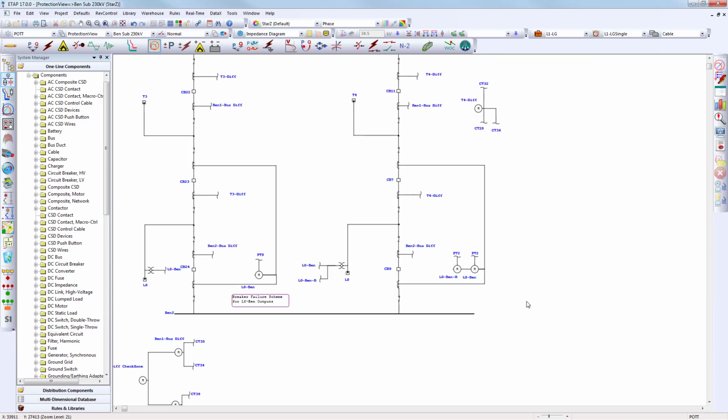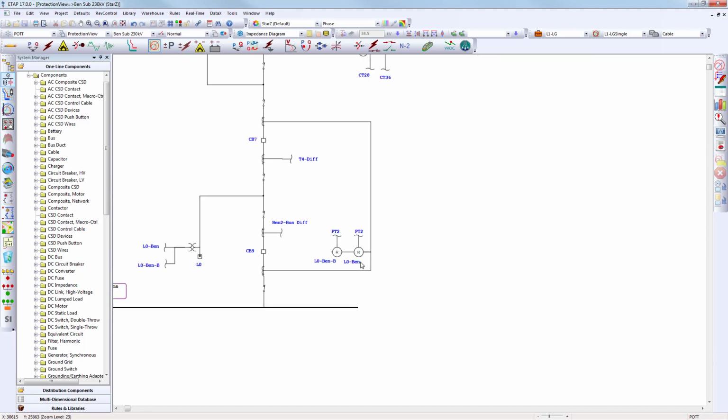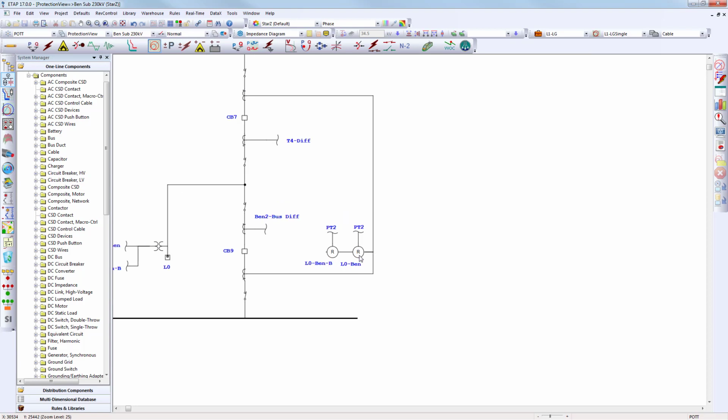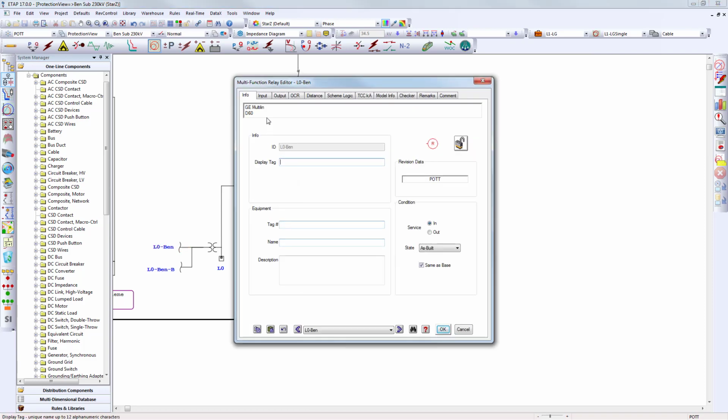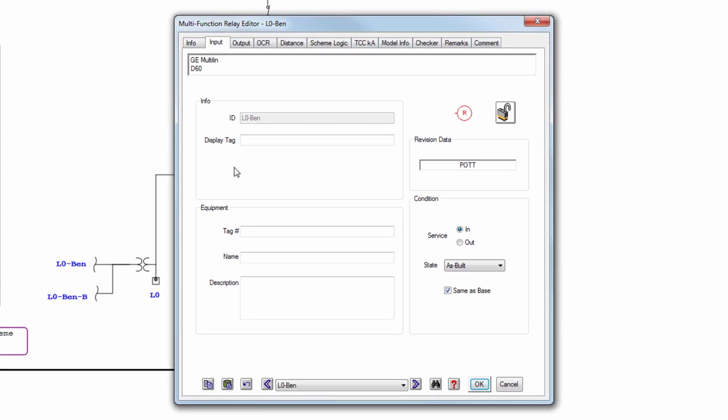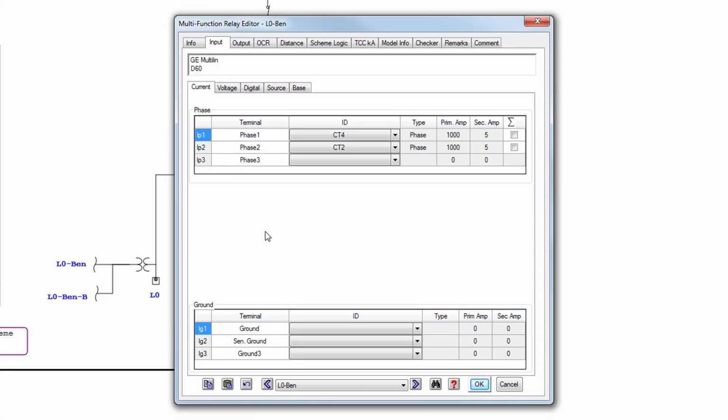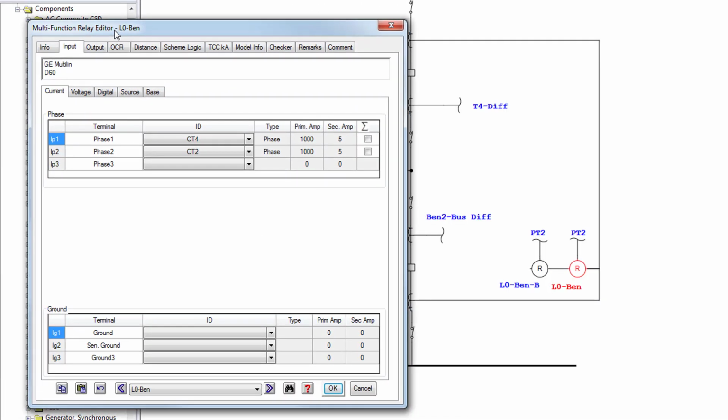Now let's take a look at the relay model in ETAP. As you can see here, I have a relay element which is graphically connected to the current transformers and voltage transformer. In this case, my voltage transformer is connected through the remote connector for clarity. Now, if I go inside the relay, I have multiple tabs. In the input tab, we basically do the wiring between the terminals and the available current and voltage transformers to the relay.